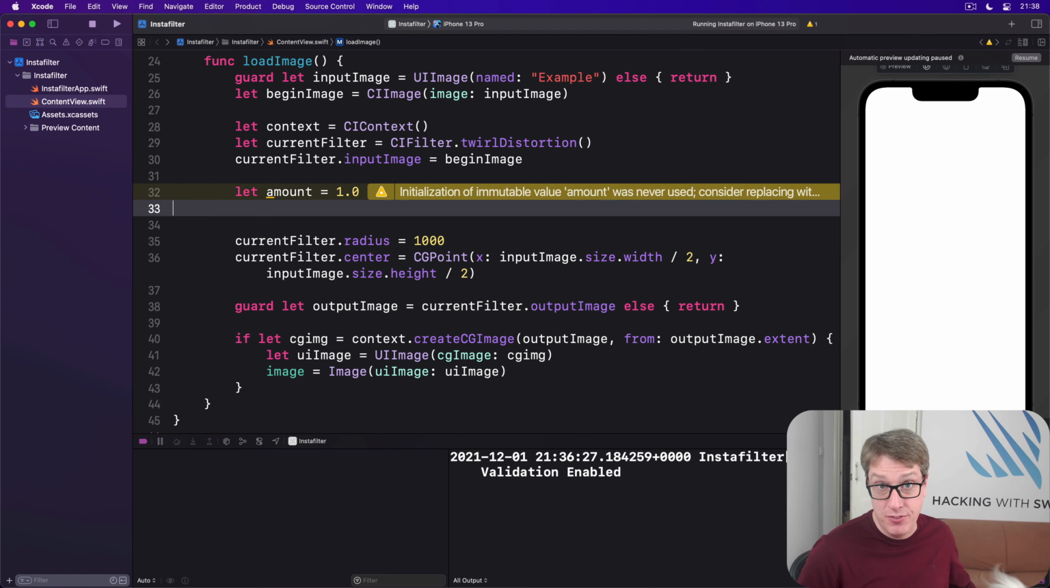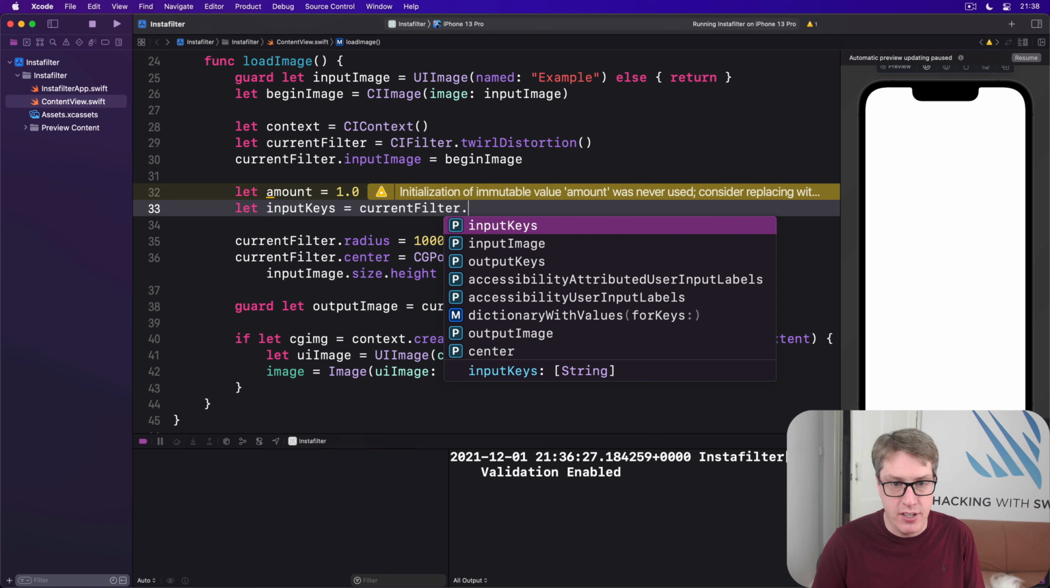We can query our filter for its input keys, which keys it supports for us to work with. We can say, let input keys equal our current filter dot input keys.